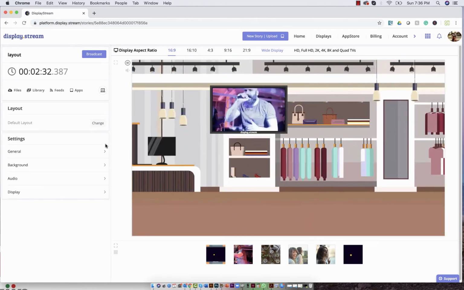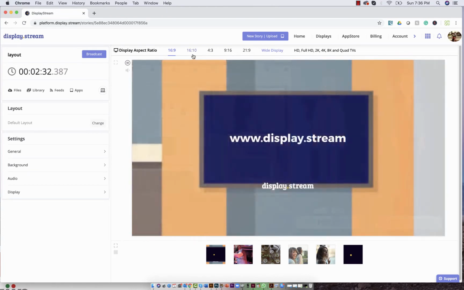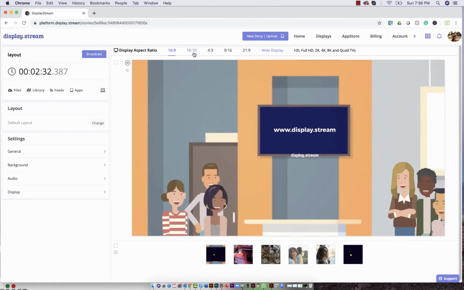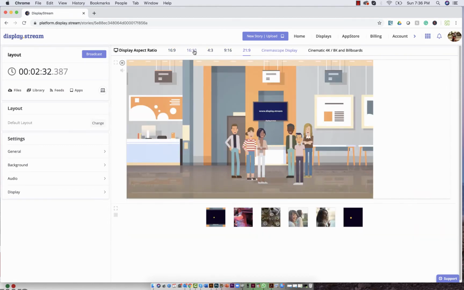And displays. Displays is where you can select the display aspect ratios. So depending on what kind of display you're broadcasting to, you can see how your story is going to look on that display.